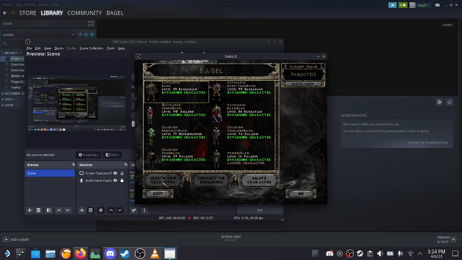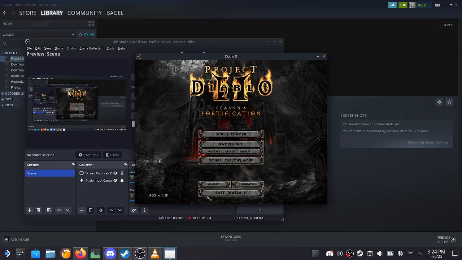And that is how easy it is to install PD2 on a Linux system. You don't have to do anything with Lutris or anything that's difficult like console, so just really straightforward.